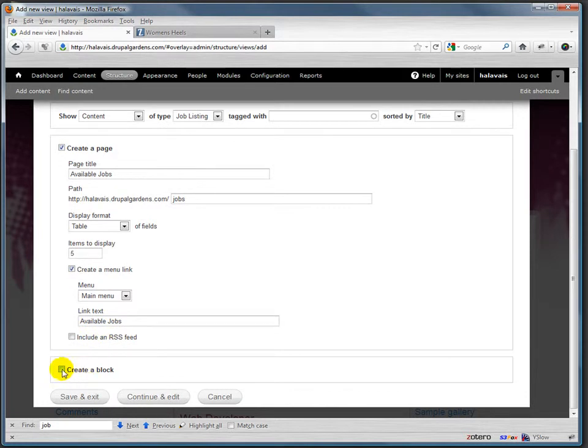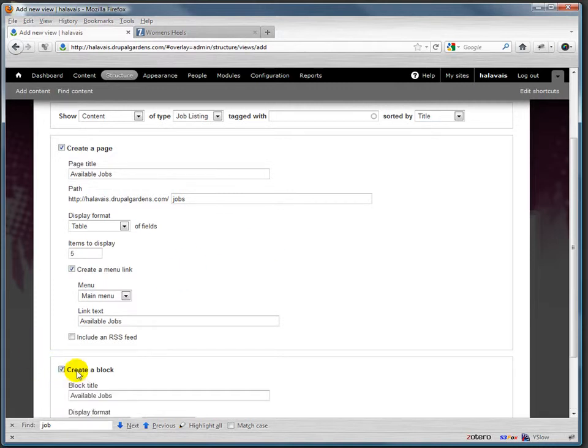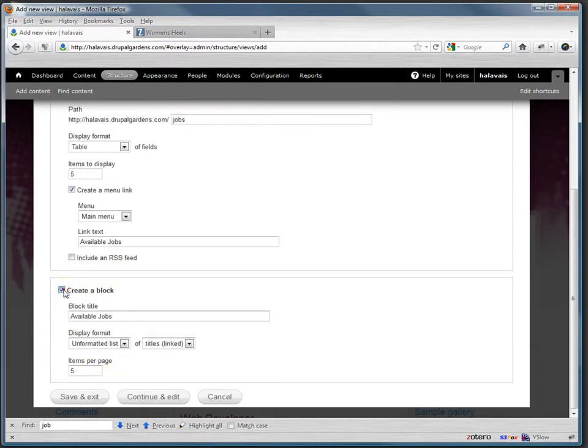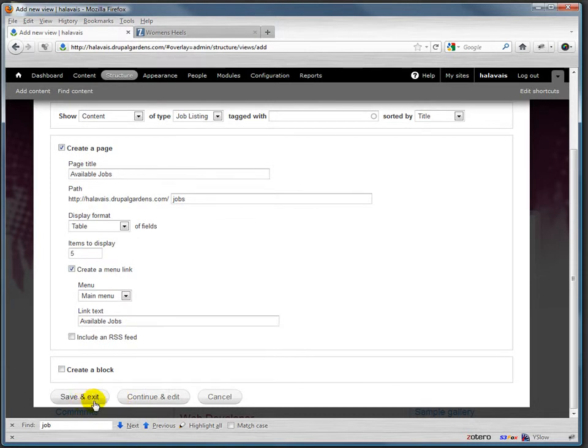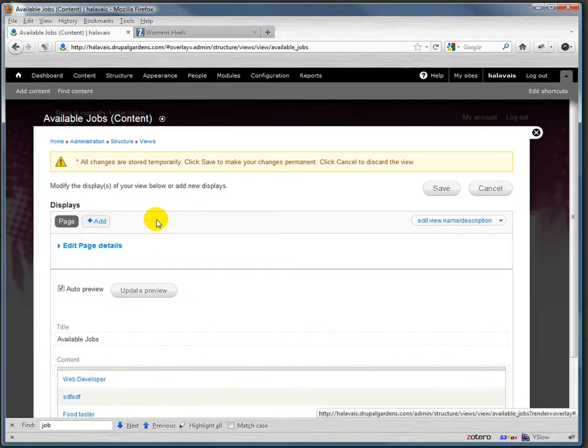That's great. Do we need a block? Again, you can create a block as well. Here we're creating a view that's going to go on a page. If we wanted to, we could do it as a block and put it in the sidebar too. But here I think we're good. We're going to do it without using the block. We're just going to do it on that page at /jobs.